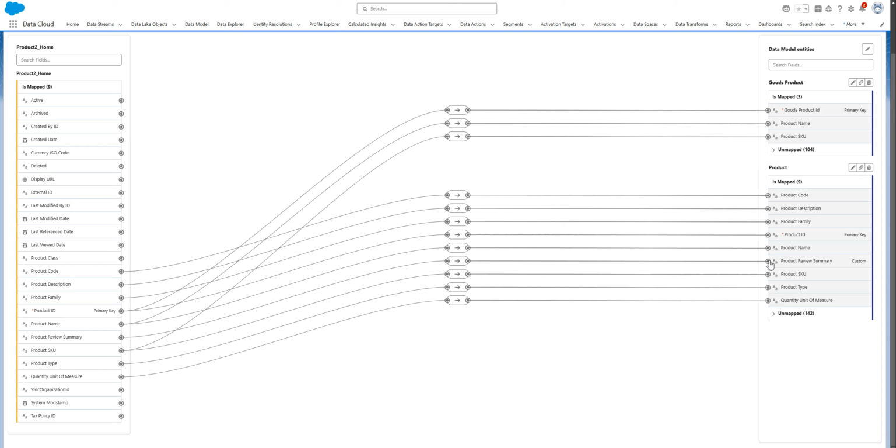The next is to create search index and a retriever. So if I go to the search index tab within Data Cloud, I can create a new search index. I've already completed mine here. So the source data model object is the product DMO that we looked at before.